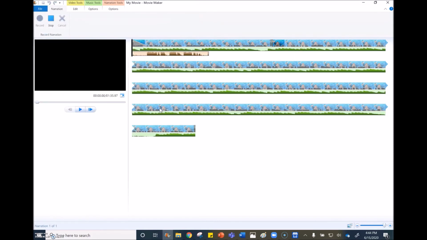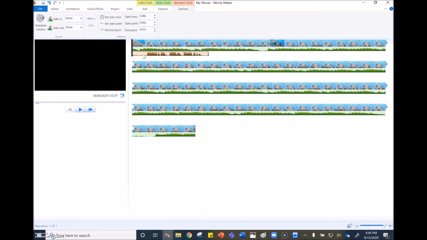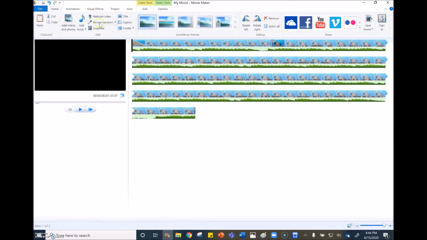Stop, I'm going to save that. So it actually saves on your computer a narration file. And you can see that it looks kind of brown compared to the green. That way you can tell. This is the narration and this is the music. This is the actual video. I don't want it, so I'm just going to double click on it and delete it. There's also an undo button up here and a redo, just in case you needed to undo something.